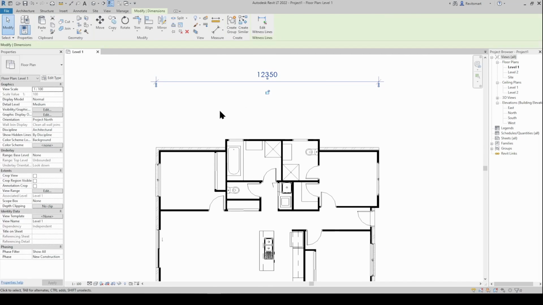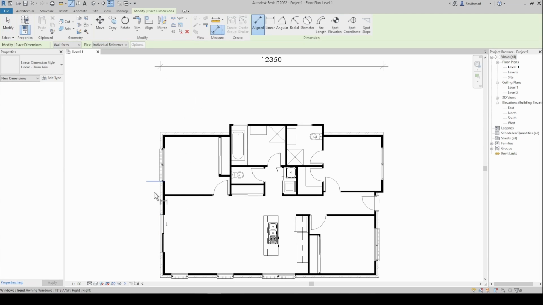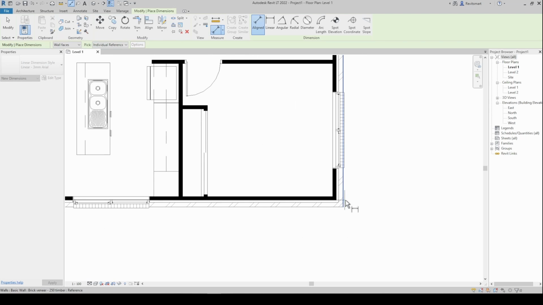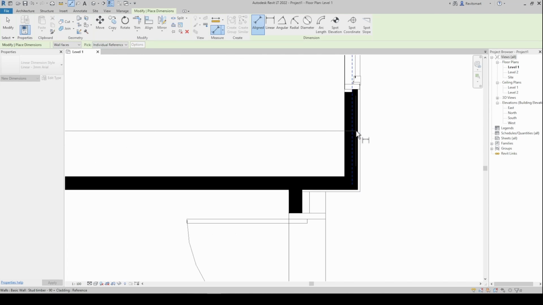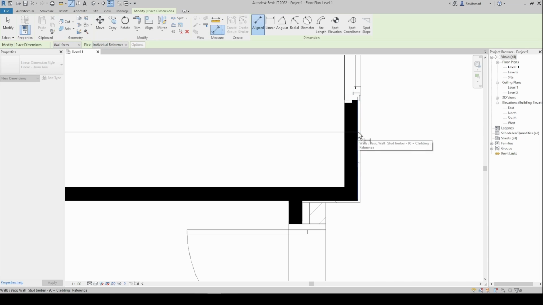Now, same deal here. We're going to go to the other side. So this is all one line of brick. This brickwork returns and then the stud wall kicks out. So we're just going to press tab. Tabbing will go through all of the options of things that you have to dimension.